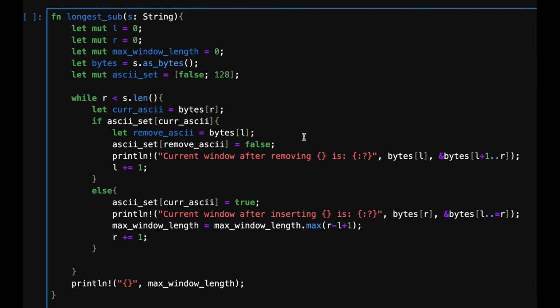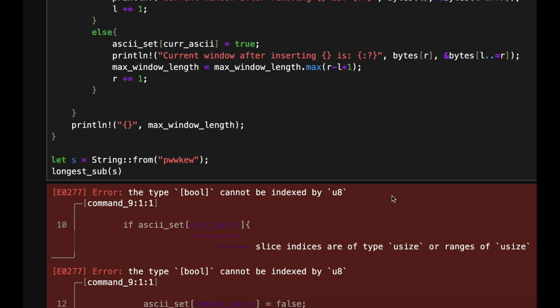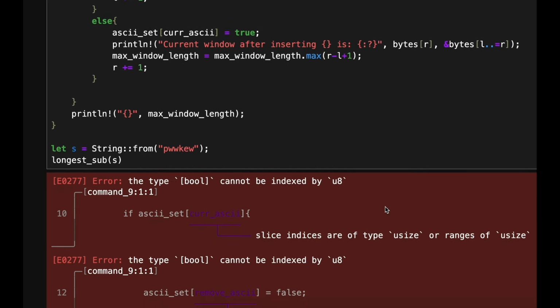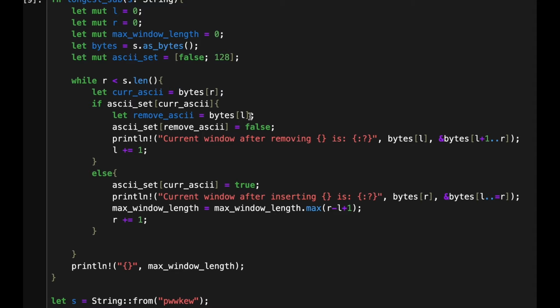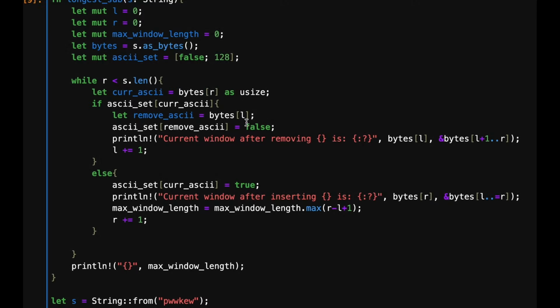We ran into an issue where we tried to use the byte value directly as an index into ascii_set, which isn't allowed. We need to convert the u8 byte value to a usize to use it as an index in our array.